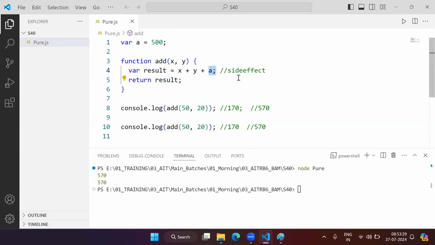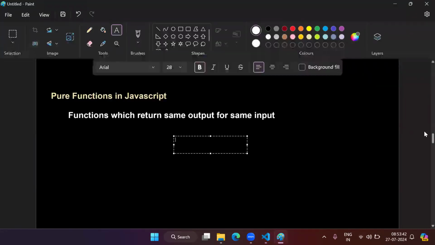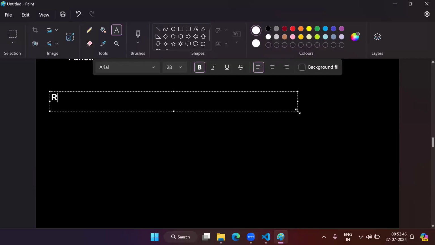And any function which has side effects is not a pure function. Those are impure functions. And all your components in React are pure functions. React components, your React functional components, are pure functions.